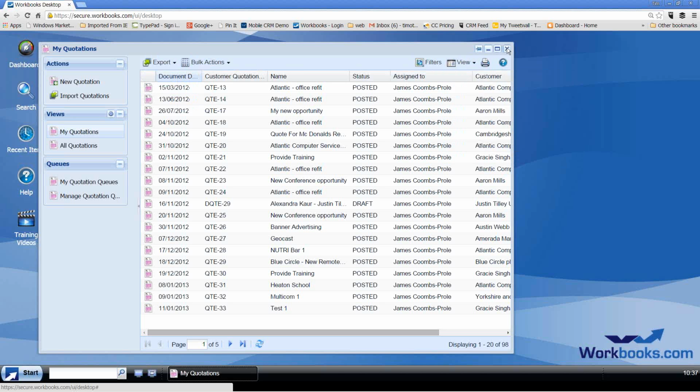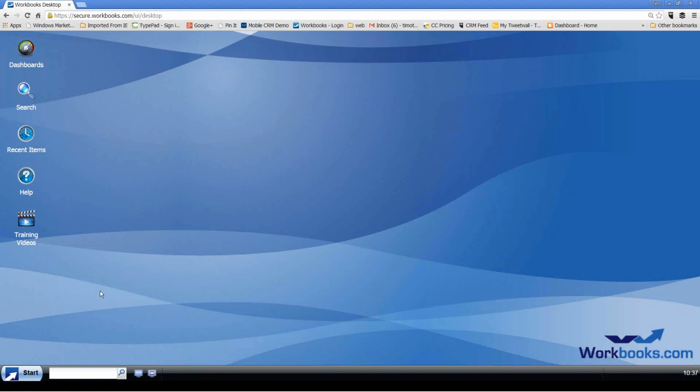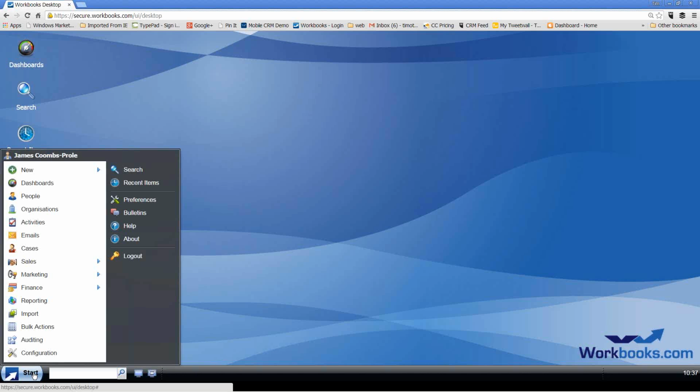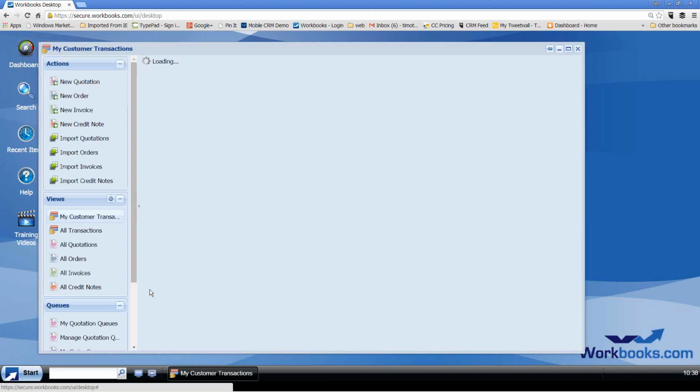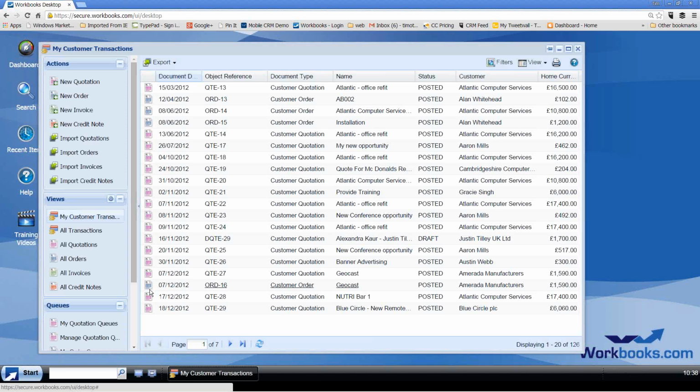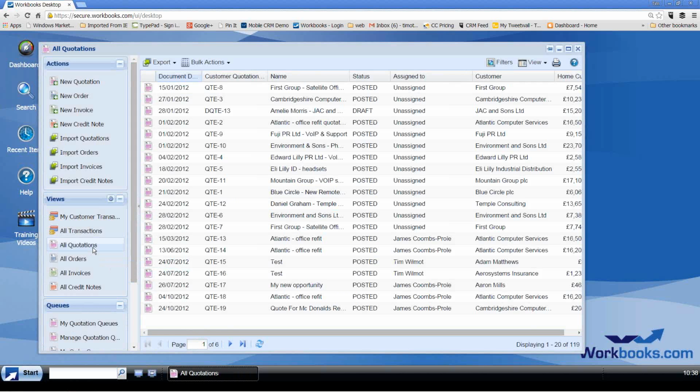And the third option, if I just close down that window, third option, start and finance and customer transactions here. This is where you can see not only quotes but also orders and invoices. But again, you could create a little view there saying, well, just show me all of my quotations. Bang, there you are. Hopefully that answers your question, Lynette.